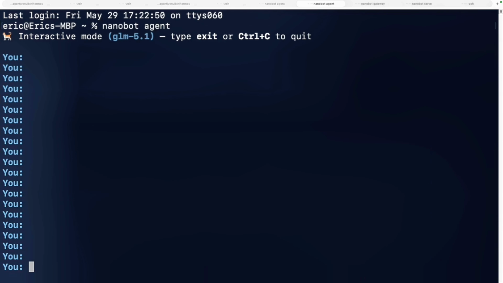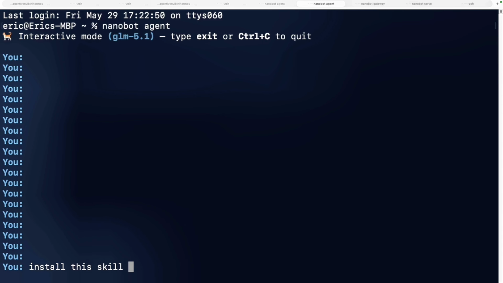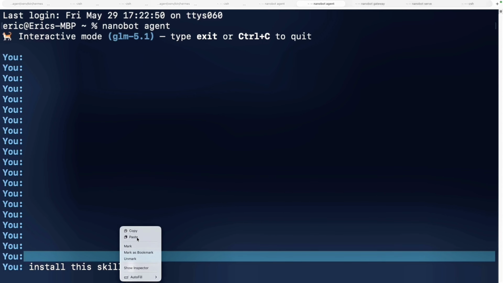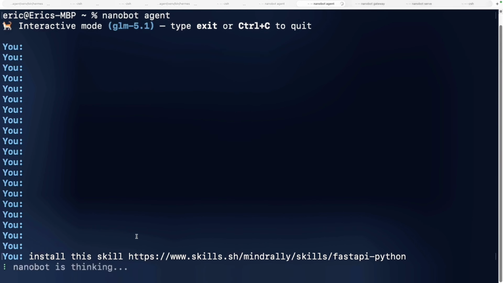So let's check that out. I'm just going to tell it install. It knows when I say install this skill, and then when I paste this, it's going to install the skill. So when we go back to our workspace after some time, you're going to see that we have this skill called FastAPI Python installed. So let's give it some time. I'm going to come back to the video and show you when the skill has been installed.